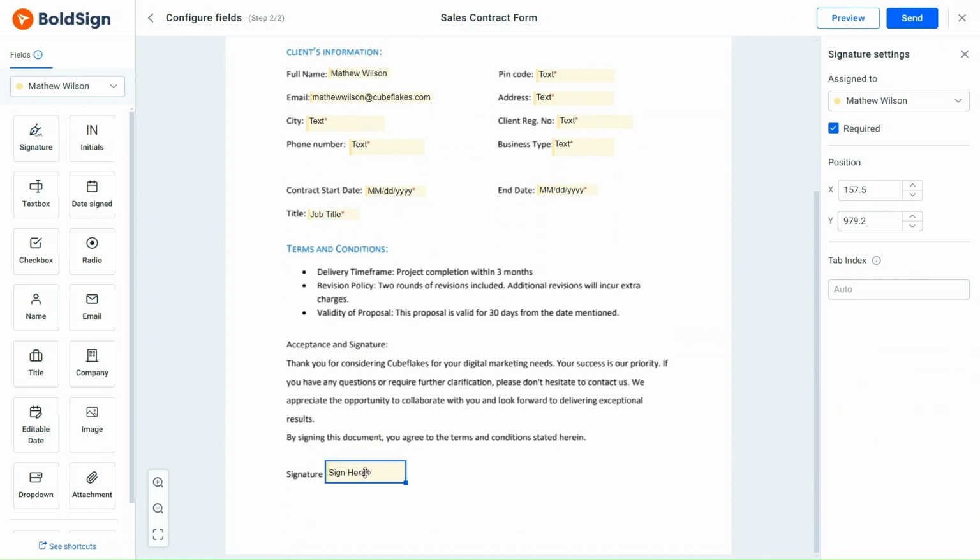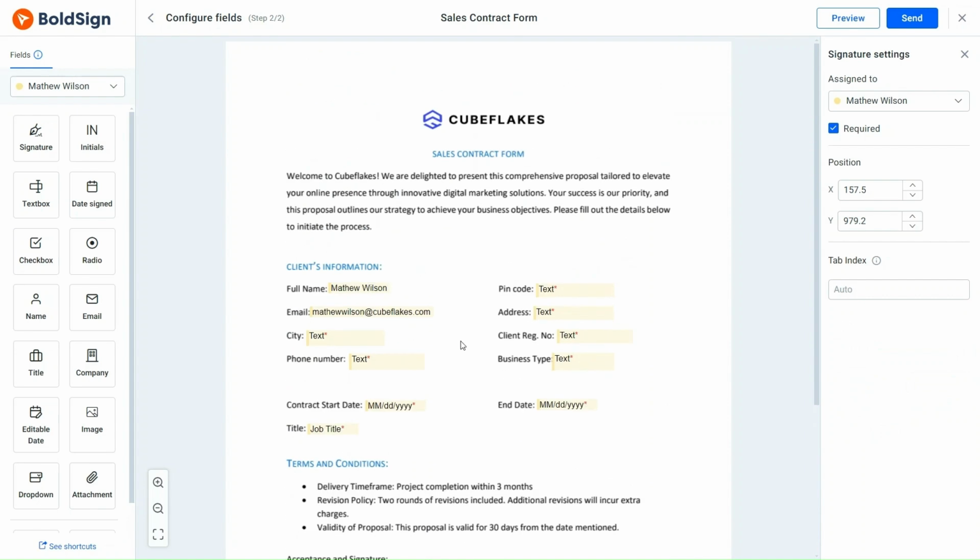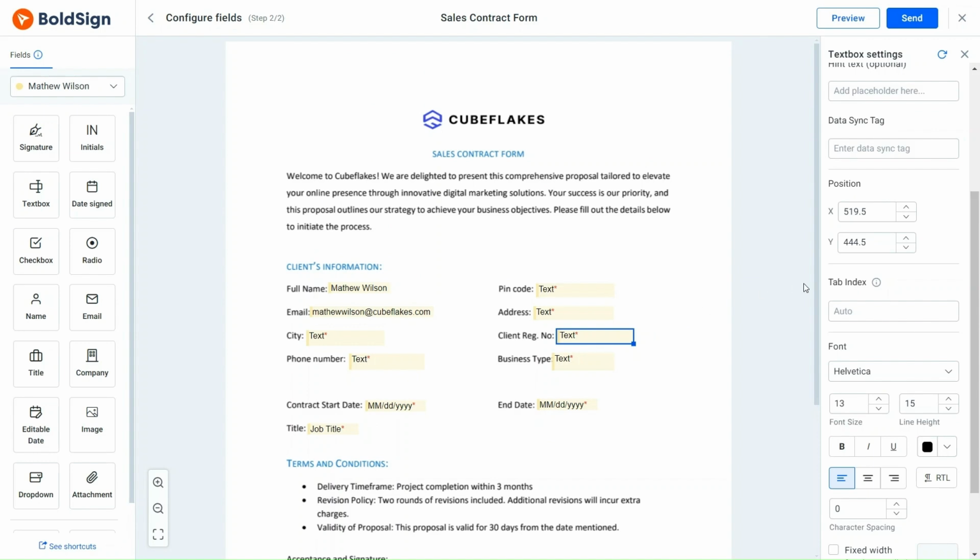Next, I need to set the tab navigation order for these form fields in ascending order. First, I find out the total number of form fields in the document. Then I select the first field to start with and navigate to its settings section. I move to the tab index field. Here you can only specify the navigation order using numbers. The default option is set to auto, which also means 0.